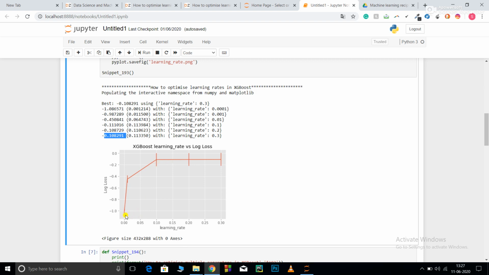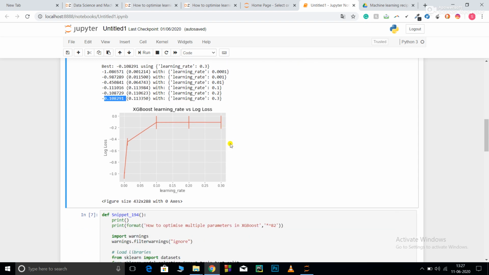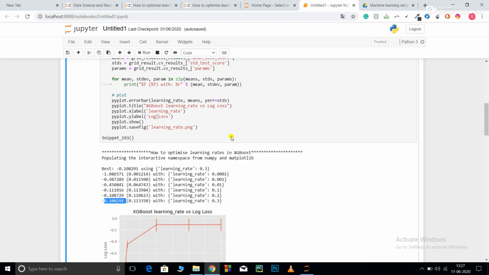Now this is my graph. So you can see the log loss decreases with the increase in learning rate, and after around 0.1 my curve becomes almost constant. So this was about learning rate.